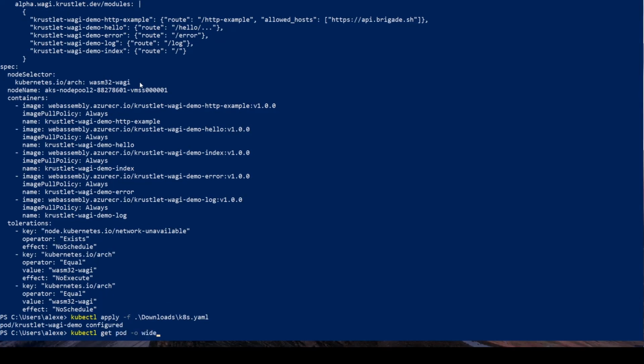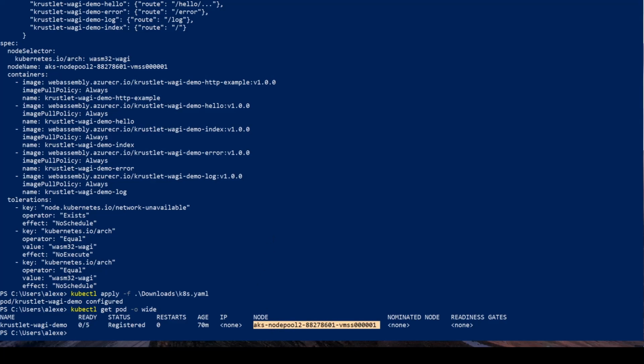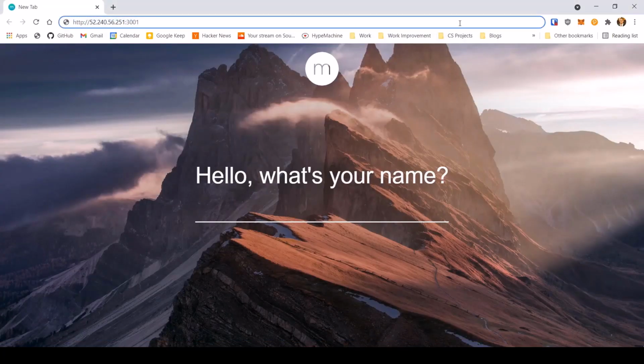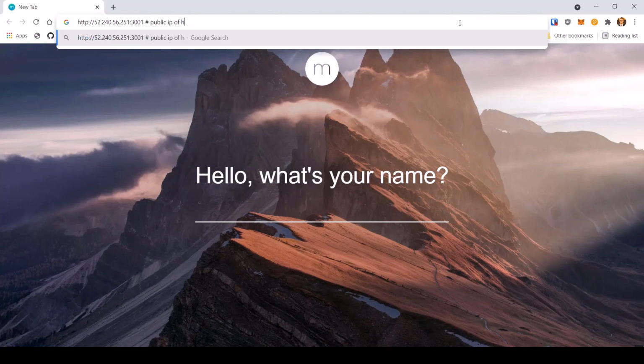We'll look at it, then find the node pool. Go find the IP address for that node. And there it is.